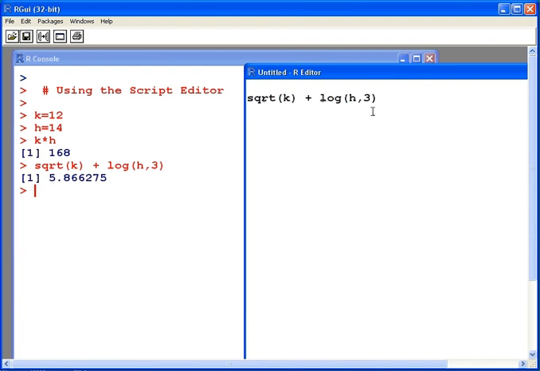Suppose I've made a mistake and I should have had log to the base 2. Rather than rewrite the whole thing out again, all I have to do is just edit the 2 there and process the corrected piece of code.